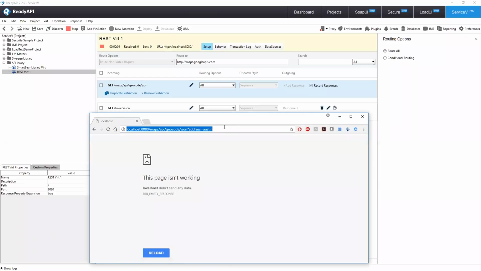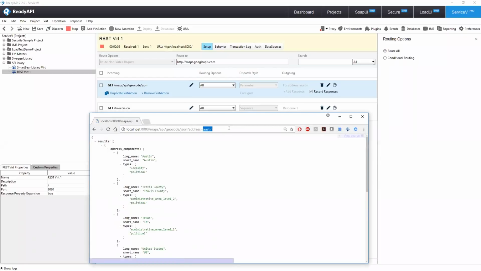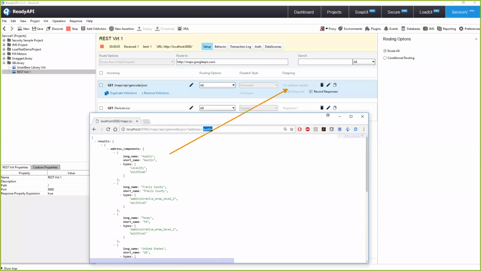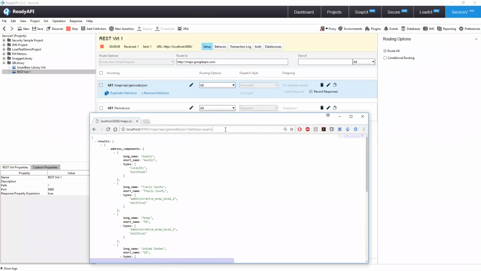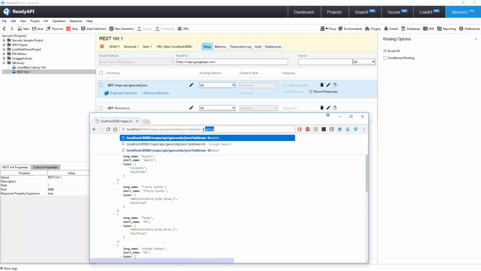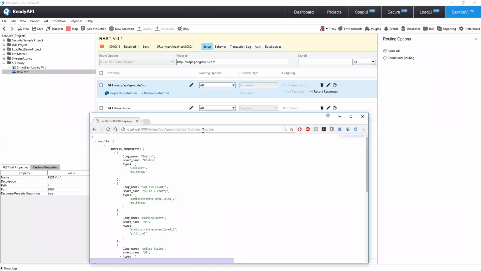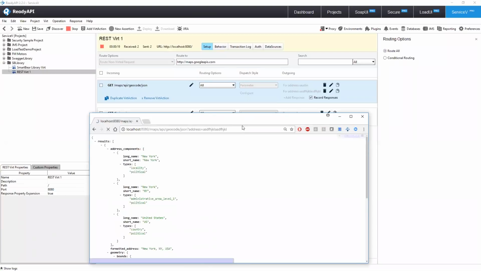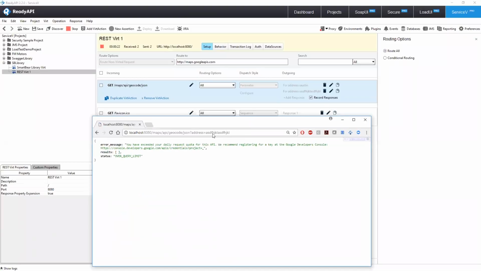Spin this up again. There we go. So we're able to get back and record a transaction for Austin, Texas. We're going to do the same for Boston, New York, and we'll throw in some garbage there as well. All right, perfect.